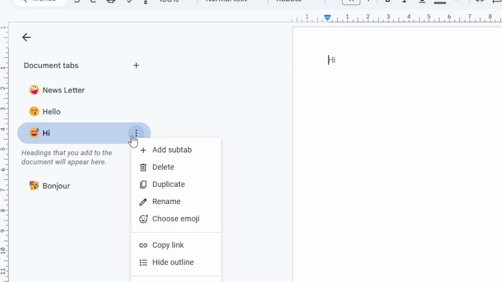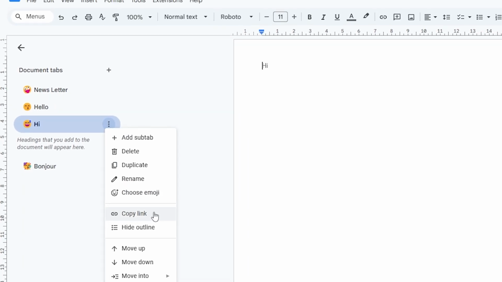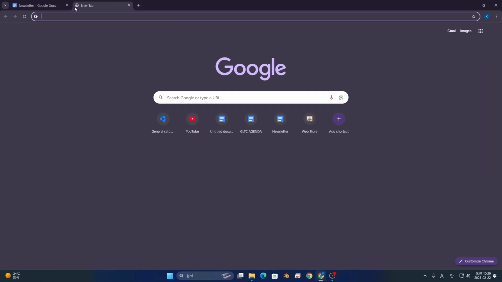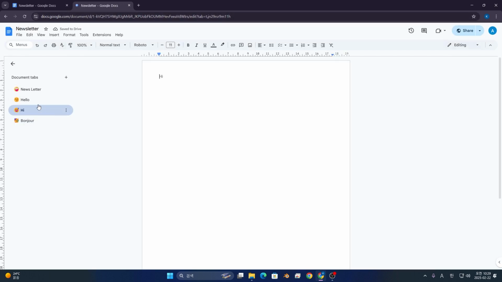And the next is copy link. When you copy the link and paste it, you'll be directed to that specific document.